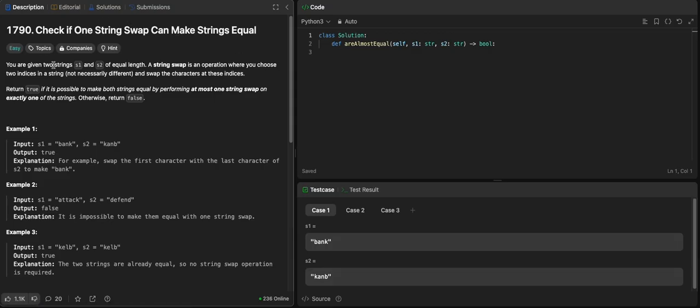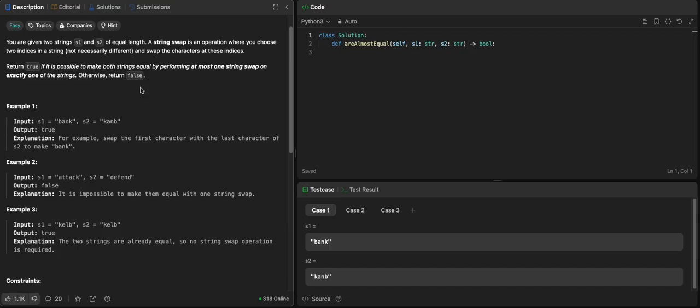So we are given two strings, S1 and S2. A string swap is an operation where you choose two indices in the string. So you can choose two characters in a string and swap the characters at those indices. Return true if it is possible to make both strings equal by performing at most one string swap on exactly one of the strings. Right, so let's look at some examples and we can explain how this works.